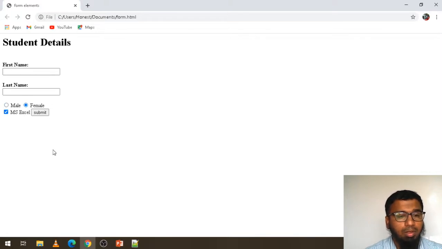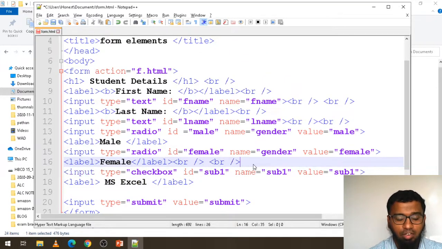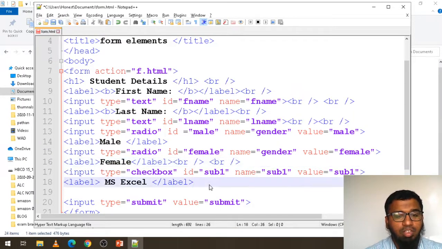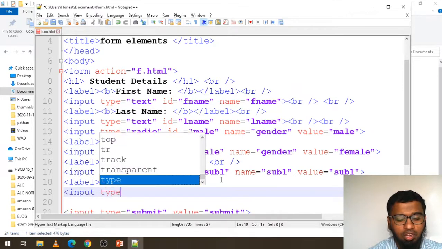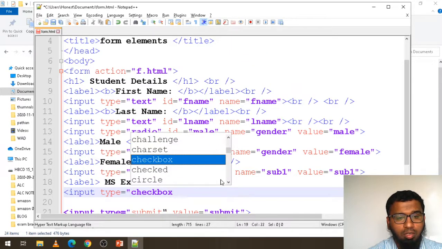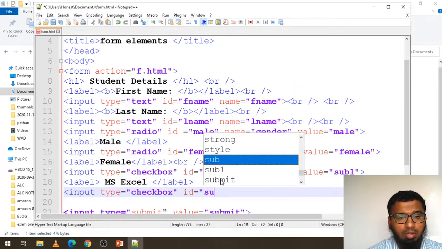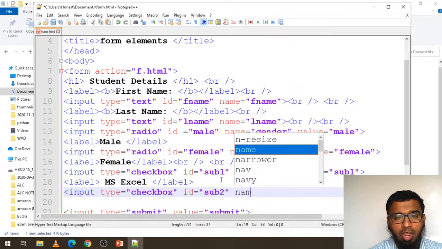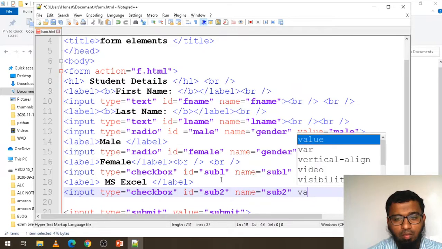So here close this. Here one more br you can give, br slash, okay. So this is for the checkbox. Here I will show you another input I will add here. Input type is equal to checkbox, okay. ID is equal to subject to, name is equal to subject to, value.